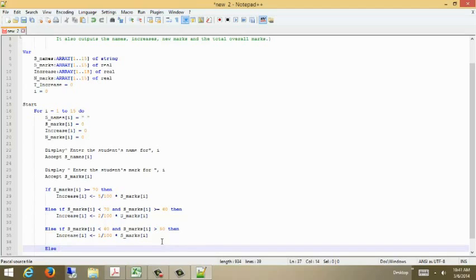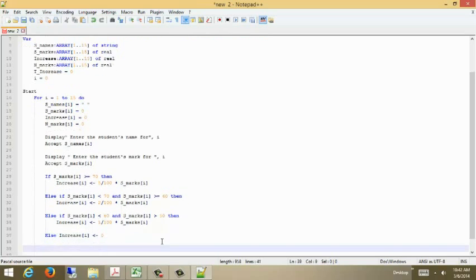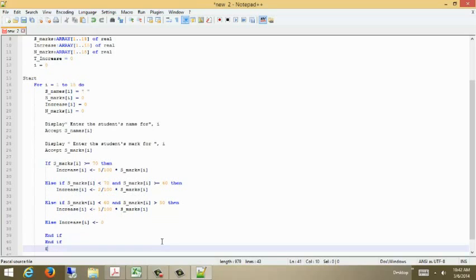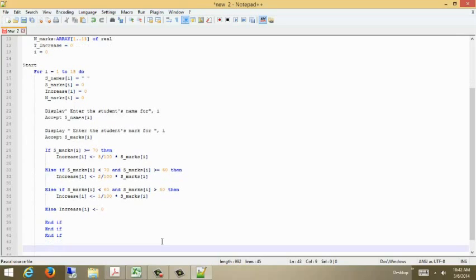because if these are not the cases, then we need to say that S marks, then our increase will be 0. Increase I takes the value of 0. There you go. So this is part of our processing. Next part of our processing, since we in our if functions or condition statements, we need to always place our end if. And since there are 3 condition statements we have, we're going to close all 3 of our condition statements. So end if, and end if. So there we go. Those are our condition statements.